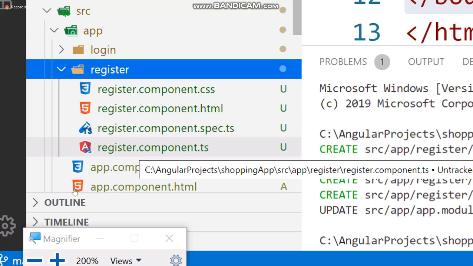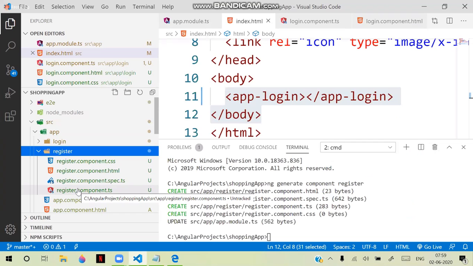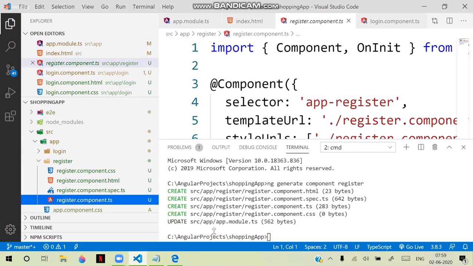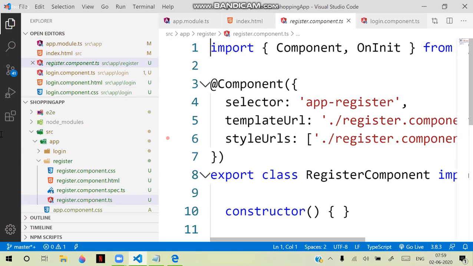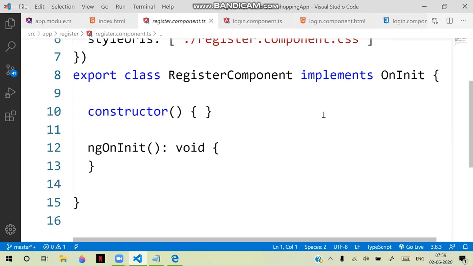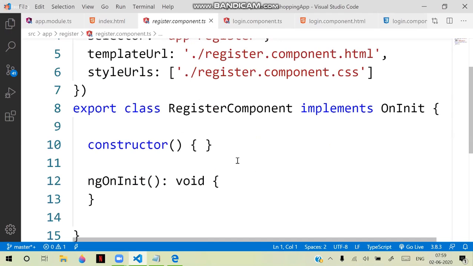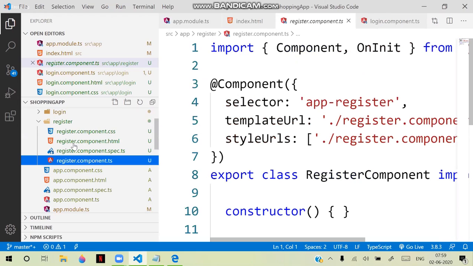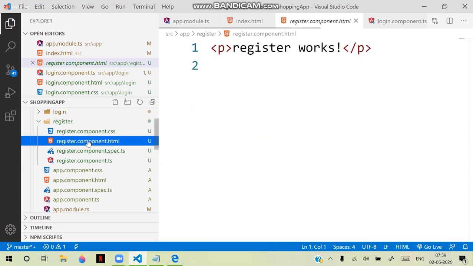And observe carefully, when I go to register component TS, you can see that in the register component TS file, all the logic is ready. Everything is ready. It has given some extra implements, constructor and all, which we don't need every time. So as of now, we can ignore them and we can start modifying this and designing according to our requirement. In HTML, you can see only a heading and a paragraph, register works. CSS is empty.